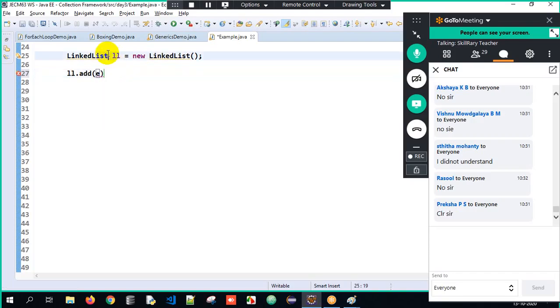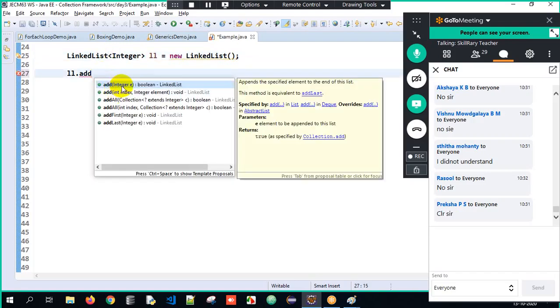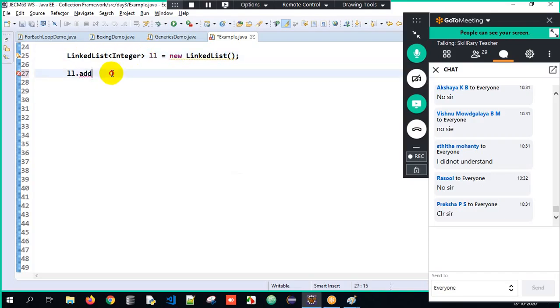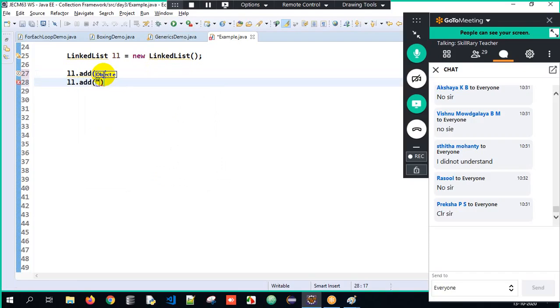But as soon as I write it as Integer here, look at the process. When I write add, you can now add only Integer objects, because you have restricted it to store only Integer objects. If I do not use it, I can just write add. ll.add of 10. Then ll.add of Java, and ll.add of 1.2 over here.